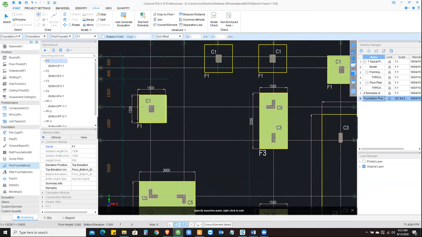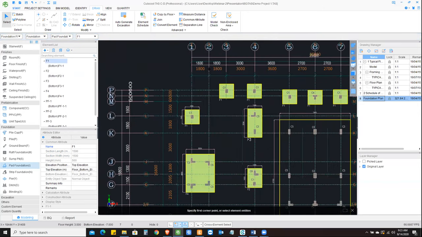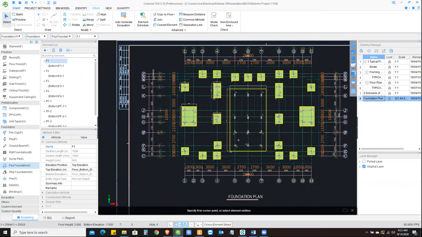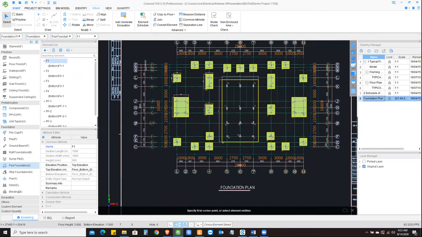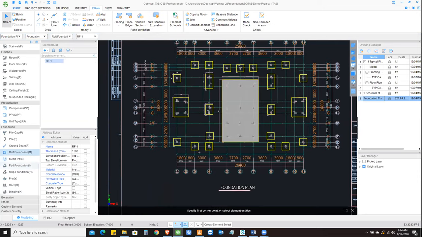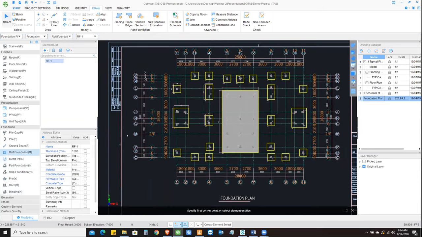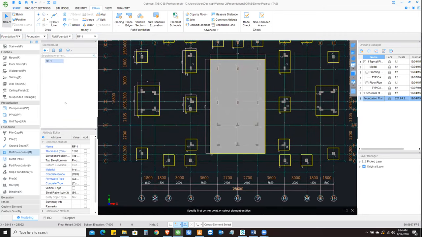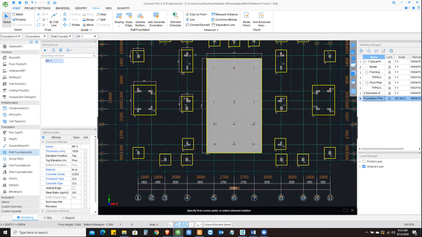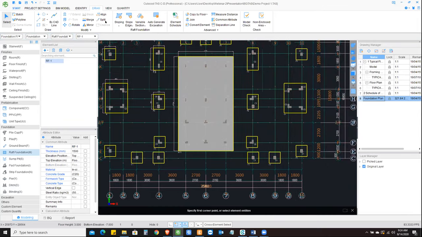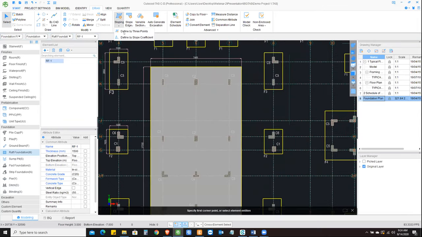So right here, F1, we've got another F1, we've got another F1. So this is it. Now, once we're done with the foundation, the next element could be blinding. Before we go to that, we'll quickly have a look at rough foundation. Rough foundation is again similar: you just provide a thickness and go ahead and draw the rough foundation according to your drawing. Now you can provide the sloping just like I explained in the slab.